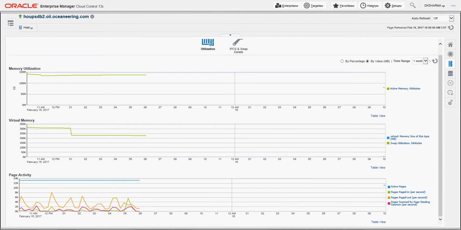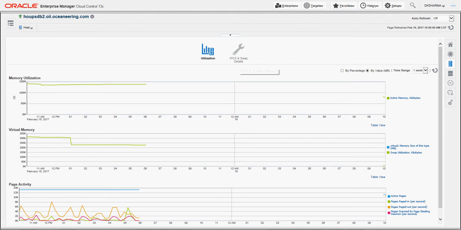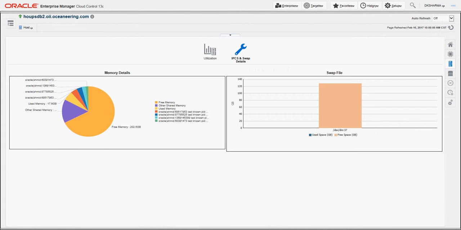If I move it to 1 week, you will be able to see more. Let me refresh it. I need to check why the values are not changing, because if I click on 1 week, it's not changing the value. But anyhow, you can select the value from the drop down, and accordingly you'll be able to see the utilization details. Similarly, if you want to check the swap details, just click on the swap details icon, and it will give you a clear picture of the swap utilization.